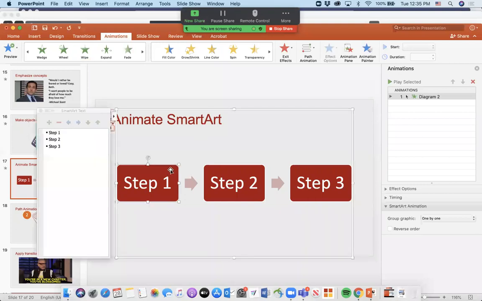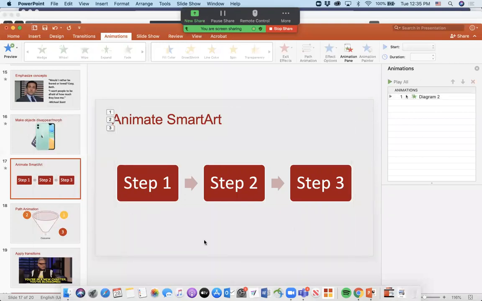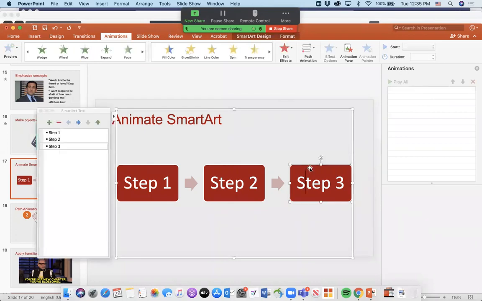depending on the type of SmartArt you're using. But one thing that is really important to note is that when you're using SmartArt, you're going to animate every piece of it unless you ungroup the object. So what do I mean by that? Let's say I only wanted to animate, let me get rid of this actually. Let's say I only wanted to animate step 3 for some reason, but you'll see that every time I click on it, it's connected to the rest of the SmartArt, okay?